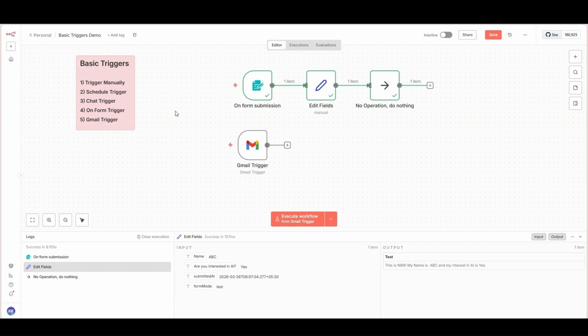Chat trigger is generally used when you use AI automations. On form trigger, if you are doing some kind of surveys and collecting information, and that is your starting point to create the workflows, that is where you use the on form trigger. And there are many applications like Gmail and Telegram that you have seen, and you can use those application based triggers as well, based on your use case and the scenario that you're building.